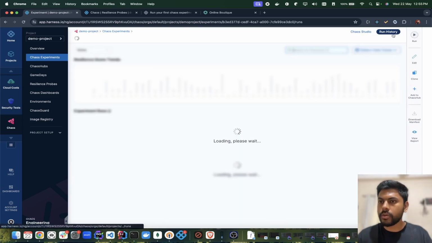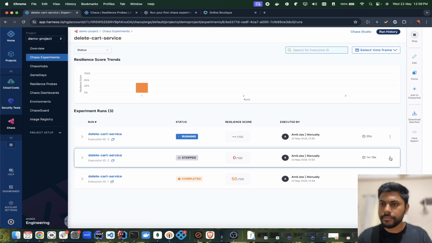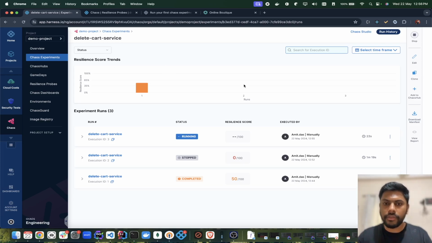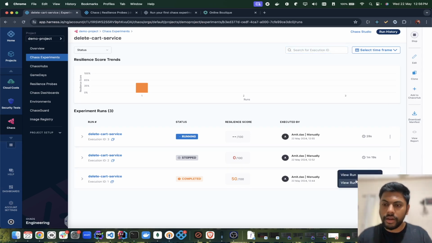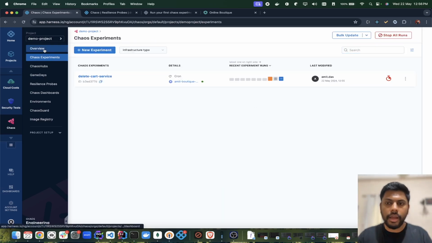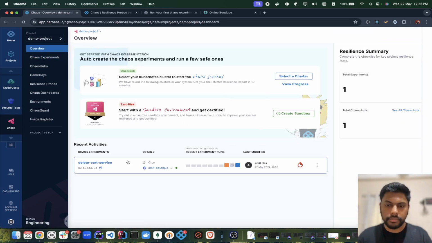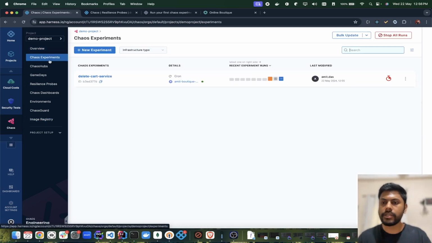I can also show the run history that we have. So I have 3 executions here. We can see a report of the same. We can see a graph of the overall resiliency score based on individual runs, and we can also see the run report as well. So yeah, this is pretty much it, and in the overview page you can see the experiment runs.